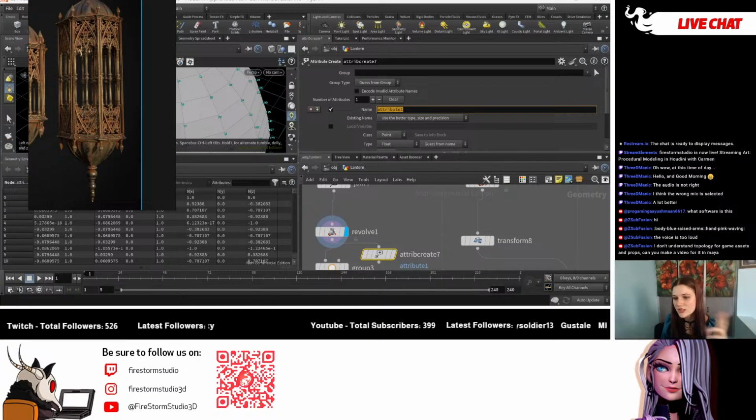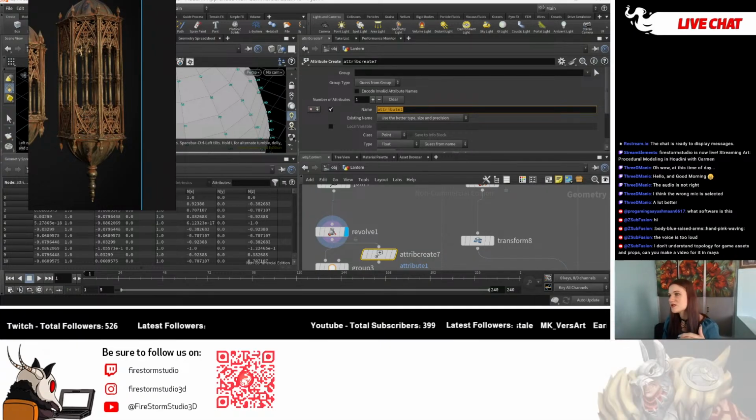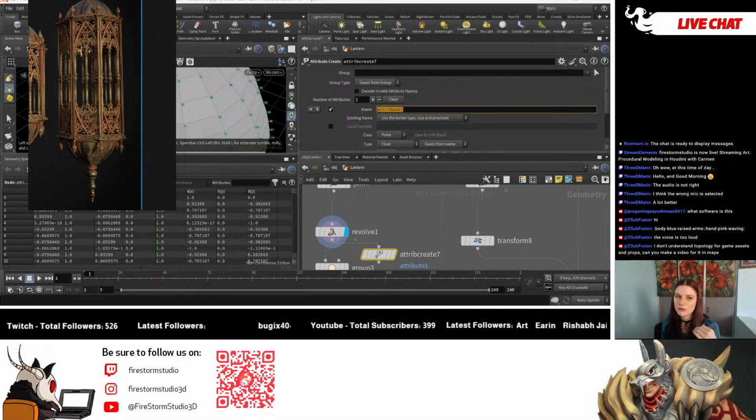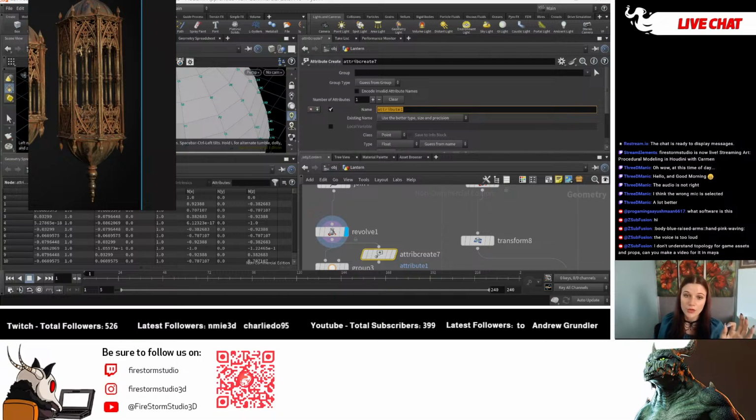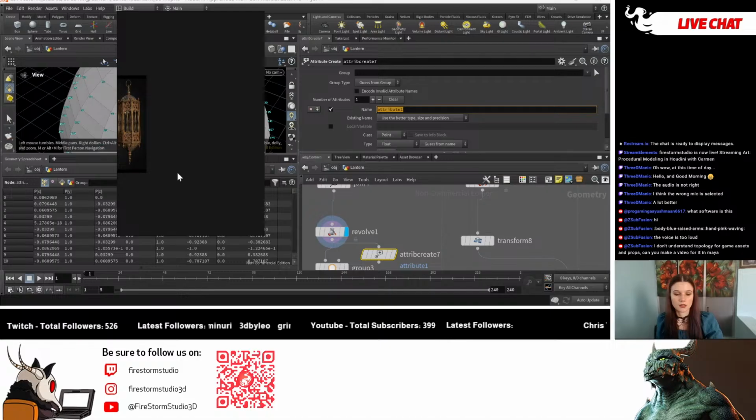Right, so generally speaking, for props especially, and actually anything, you want to start off with quads. Triangles are not your enemy, but you do want to start off with quads because it's easier to add edges, it's easier to remove edges. So rule of thumb, start off with quads, and then I'm quickly going to give an example of that.